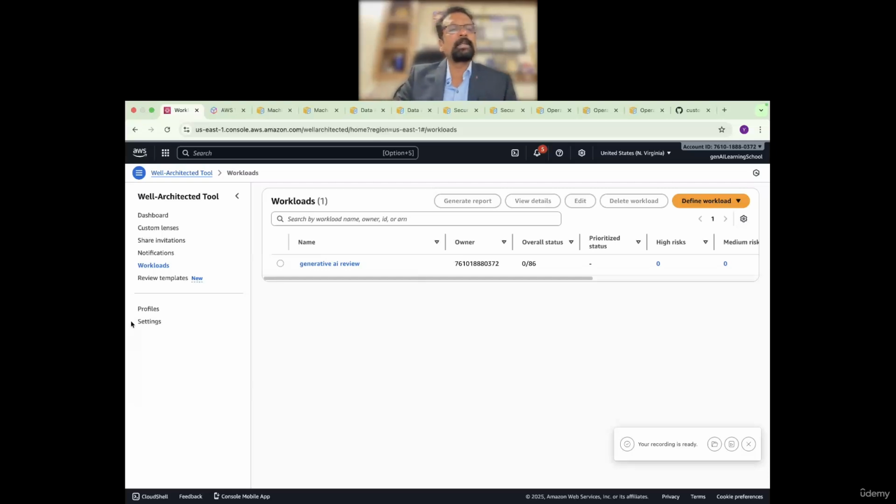So let's understand the Well-Architected Tool now. You'll see at the left-hand side there are dashboards, there is a concept of custom lenses, and notifications. But let's start with defining a workload. You will see that there are two ways by which you can define the workload. There's one option called define workload.